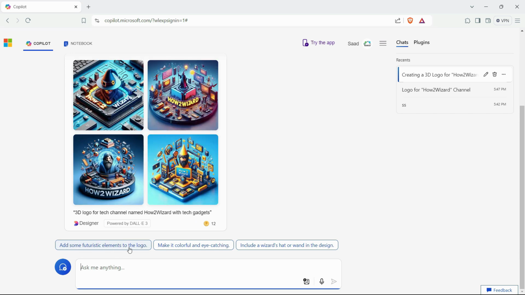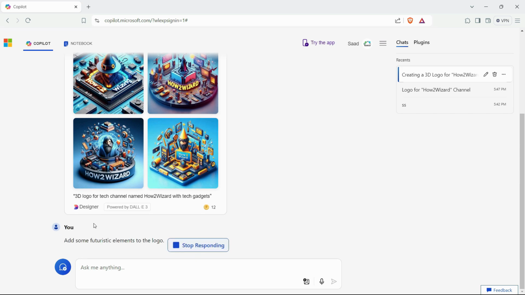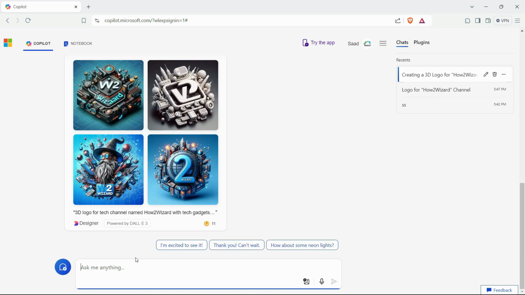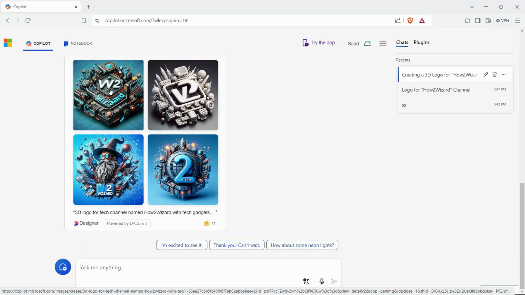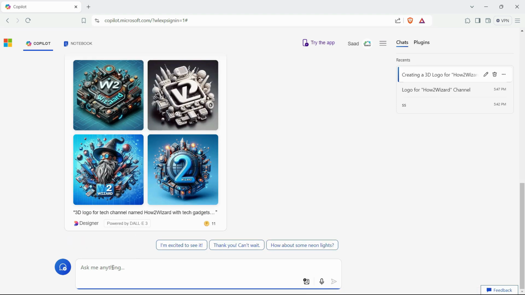Add some futuristic elements to the logo, make it colorful, include a wizard's hat or band in the design. As we can see here, these are some logos, and let's add futuristic elements to the logo. Let's use this recommendation. This looks nice. You can use this logo, and you can also specify in points if you want to have a specific design. Now I've made some adjustments.